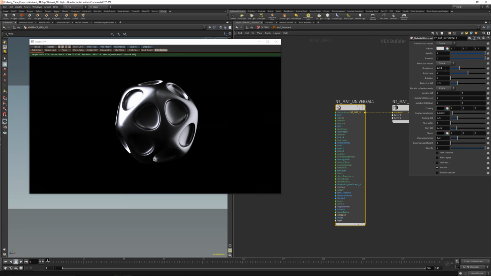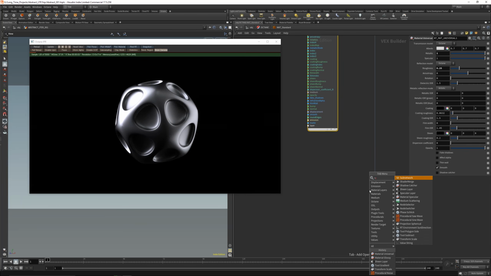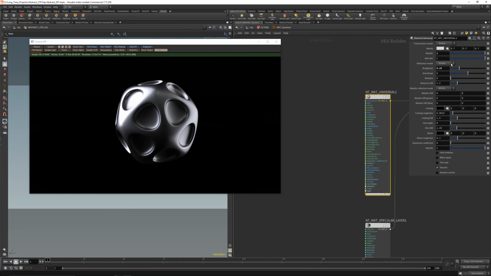Let's make 0.25 for now, yeah. And now let's get the specular. I'm really curious about that. So specular layer. Oh, that's really sick. So let's get a roughness all the way up.